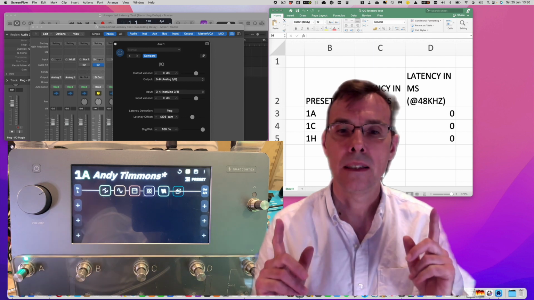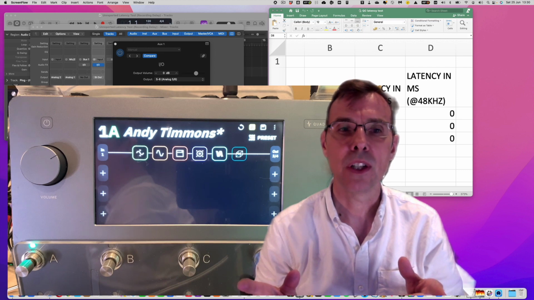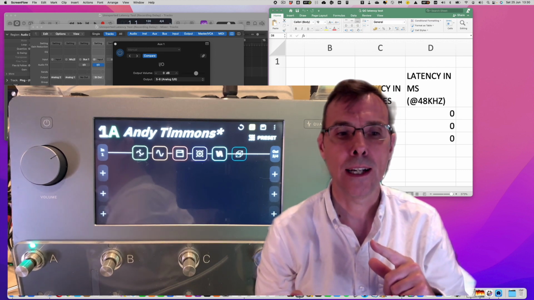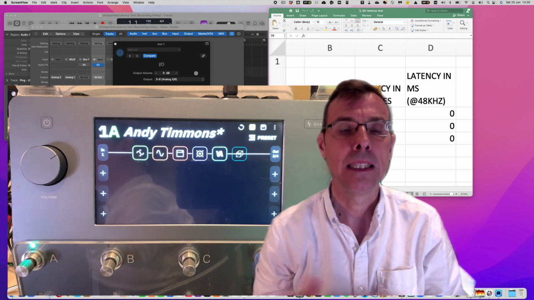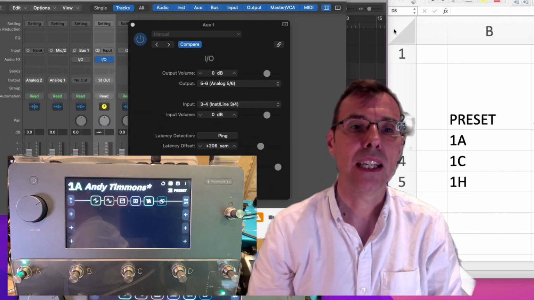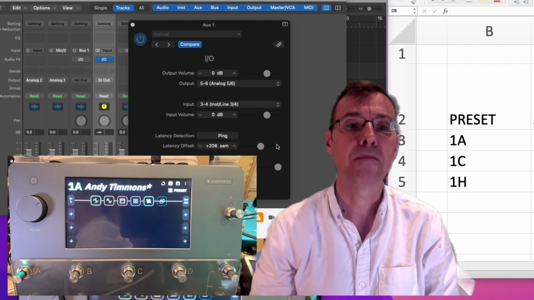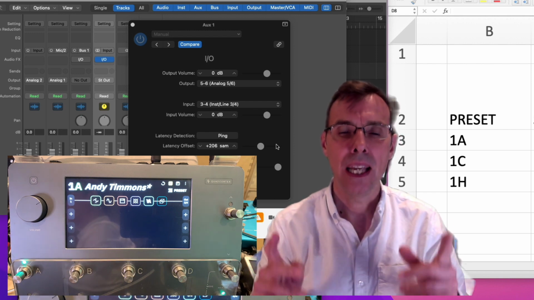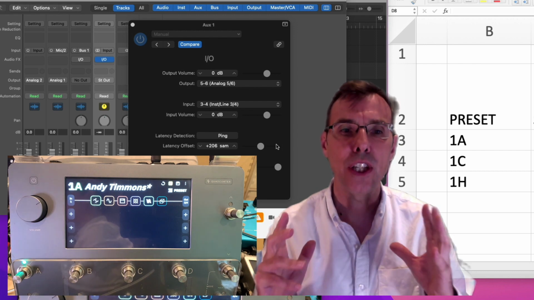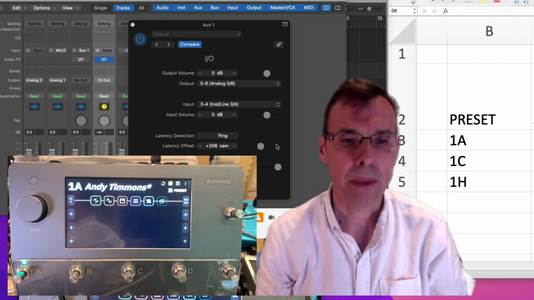I've got my Quad Cortex, as you can see. I've got some of my own presets. So I'm going to do presets with just models, preset with a capture, and so on. And how I'm going to do this is there is a tool within Logic Pro called the I/O plugin, which allows you to check the audio latency. Now, by the way, I'm not checking the USB latency here. So I'll go into my setup in a second.